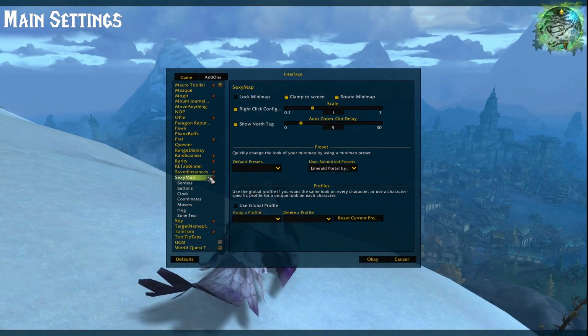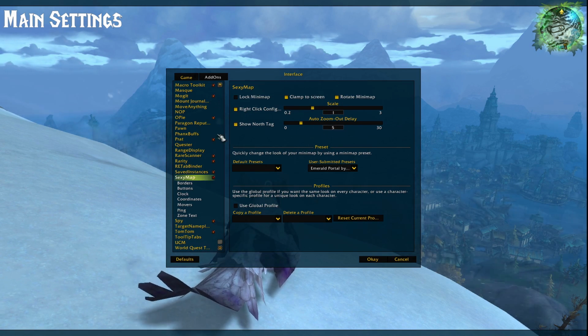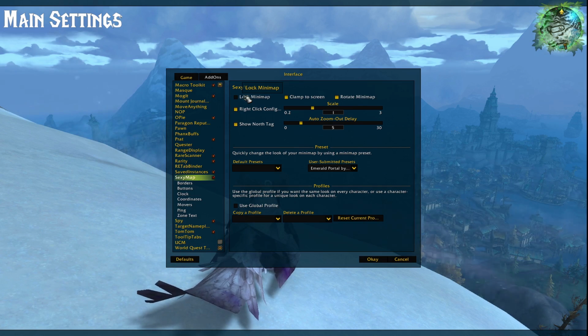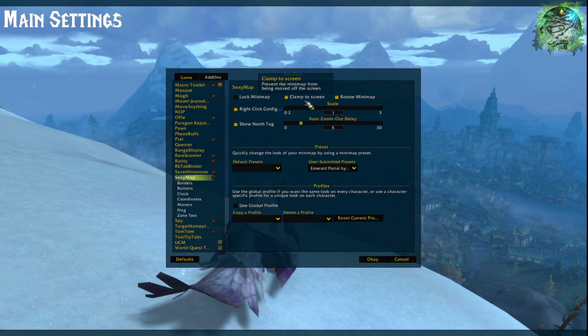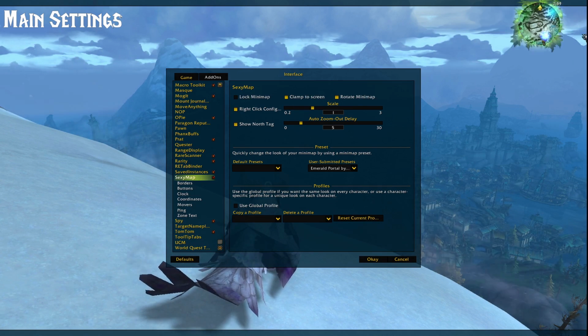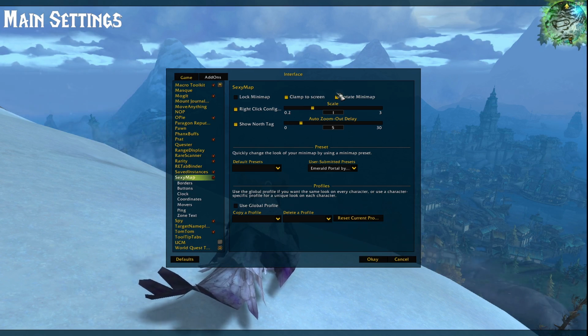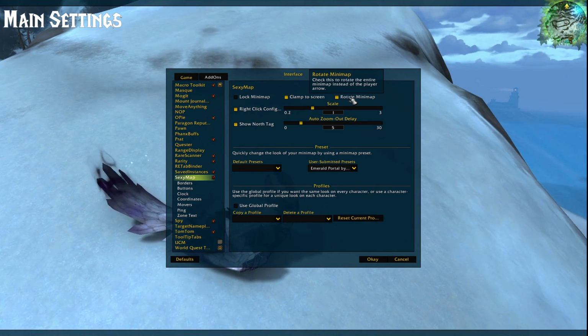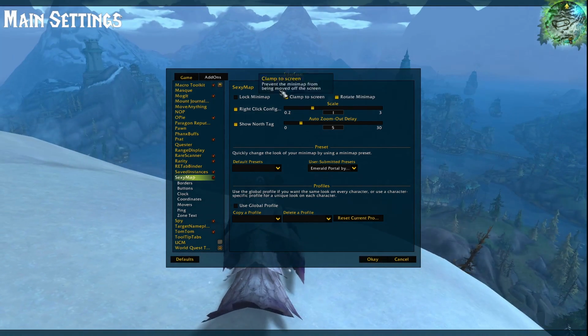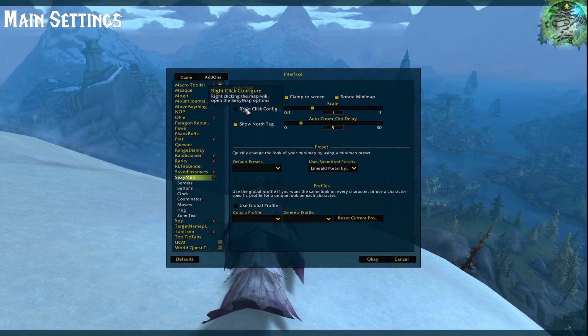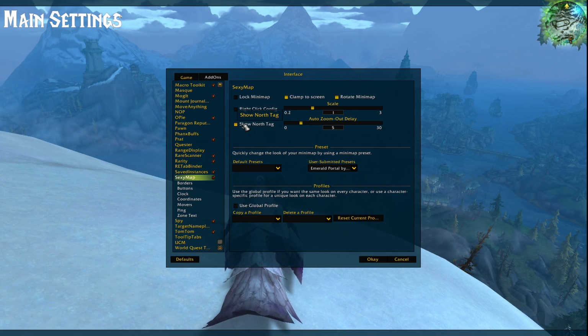Hop back up into the SexyMap folder real quick and we'll adjust a couple more things before we dig into borders. Here, you can turn on and off what you like for each part. I like to keep the map unlocked so I can move it if need be. Clamped, so I don't throw it off screen. Rotate on, so it turns with me. Turn off right-click config, which lets you instantly access the map options. And I like to turn off the north tag, which is the N for north.